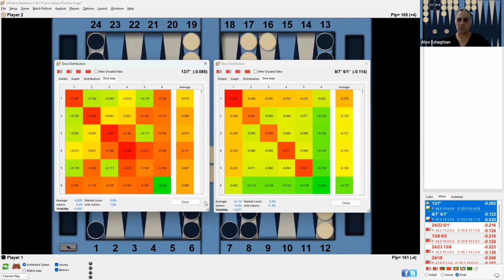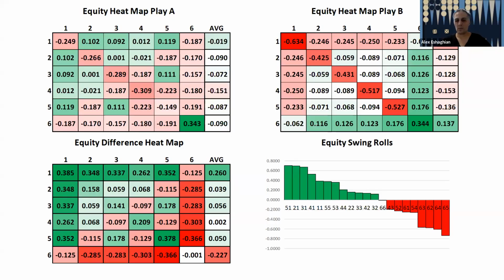Now, this is the one that I've designed. It takes a little bit of work. It's a separate Excel file where you have to import the data from XG into Excel, and then it processes it, and then you get this. So instead of having the two separate ones on a different scale, these top two are on the same scale. So the darkest green is the highest value on either chart. So that's 0.343 or 0.344. They're about equal. That's the darkest green. The darkest red is the lowest value on either of them. So here it's minus 0.634. So that's the darkest red.